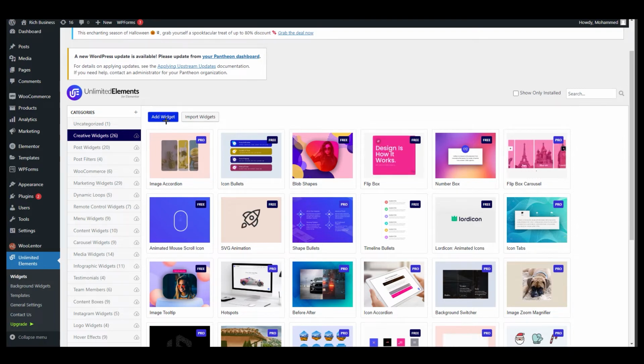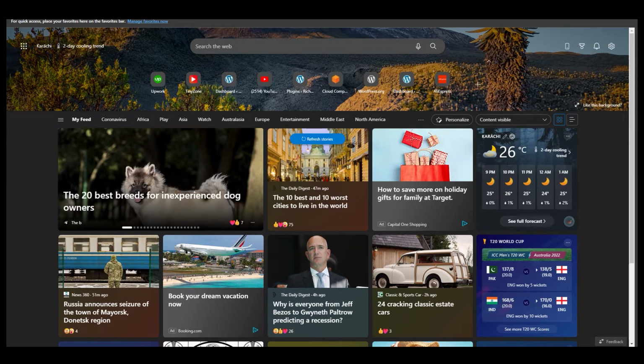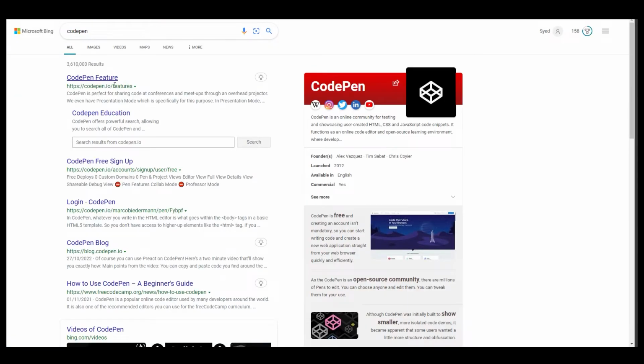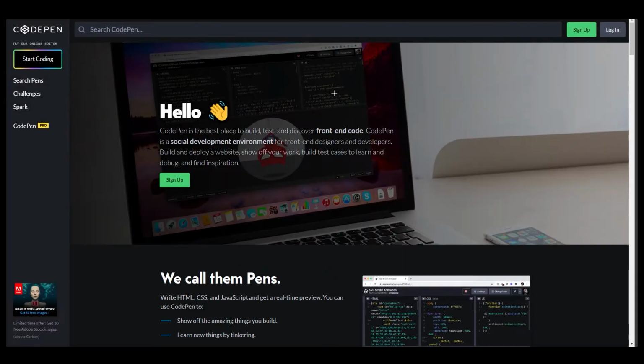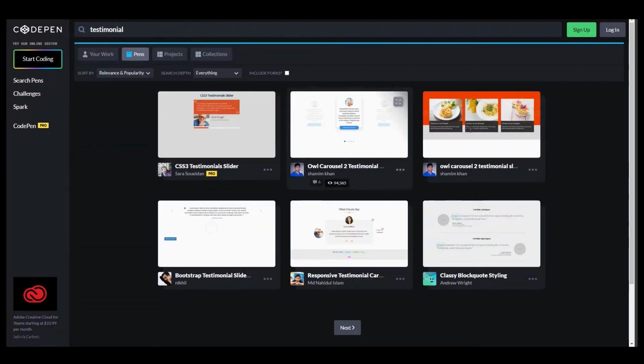Obviously we don't know how to do coding, right? So we need a sample of code. How? So you need to go to a new tab and search for CodePen, and once you search that, go for the first link, and it will take you right over here. So you just need to log in if you want, and you just start searching for it. So I'm just gonna write testimonial, and you can see we have so many options over here.